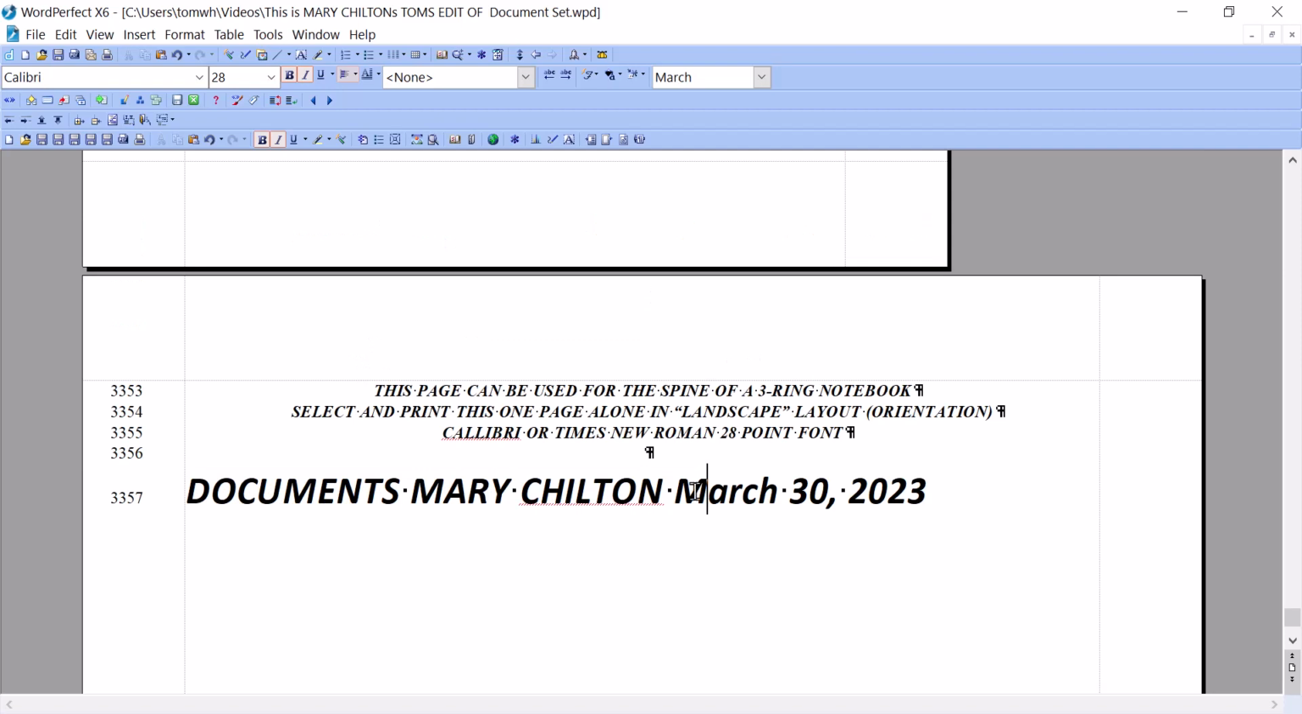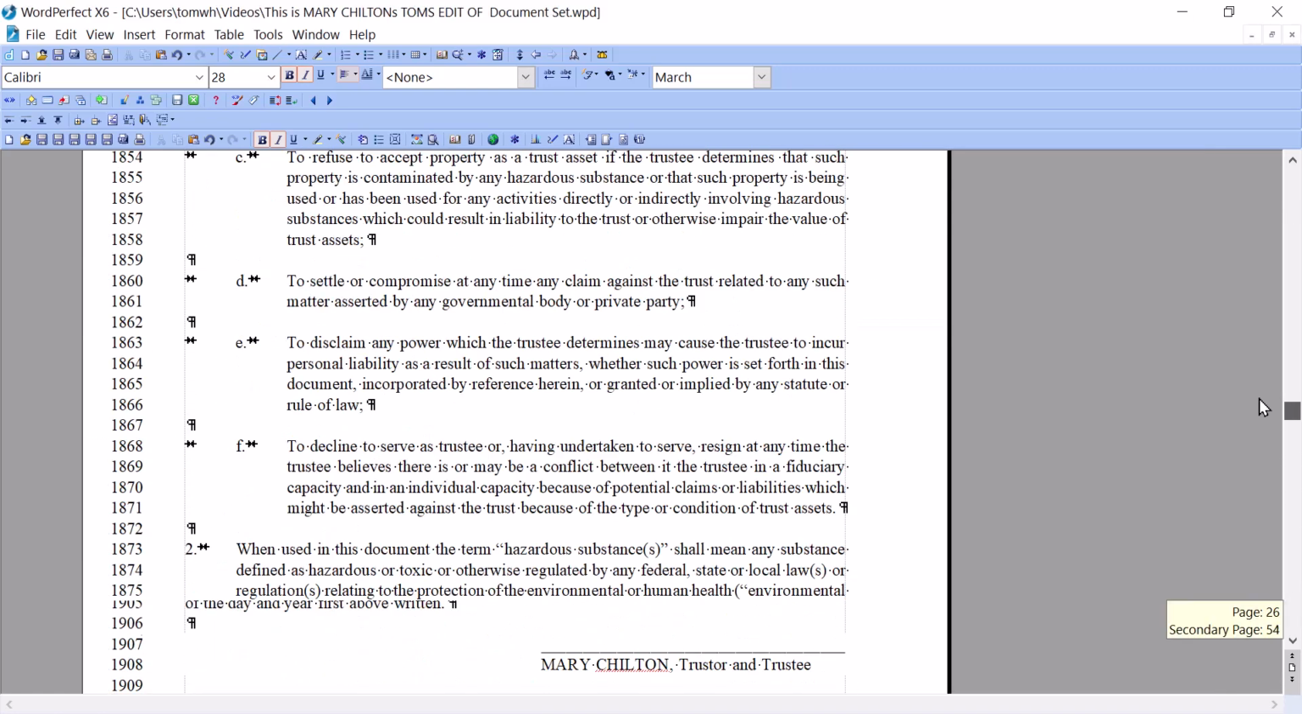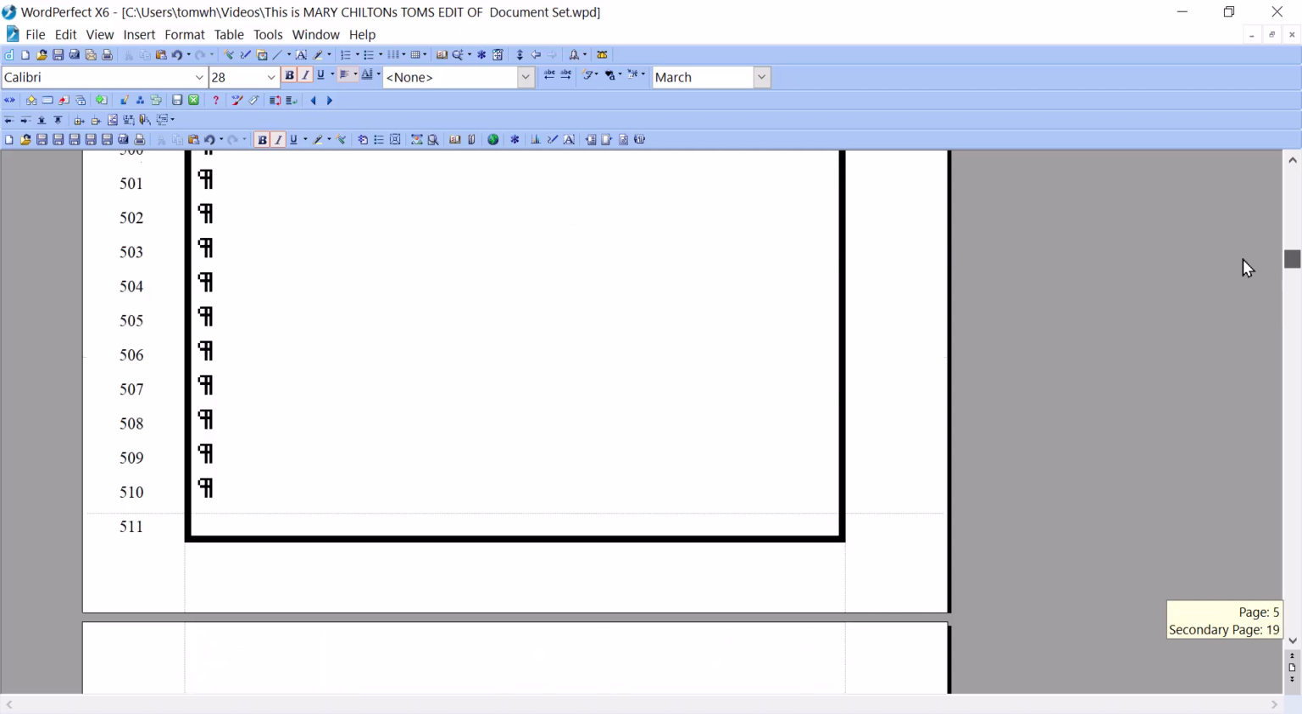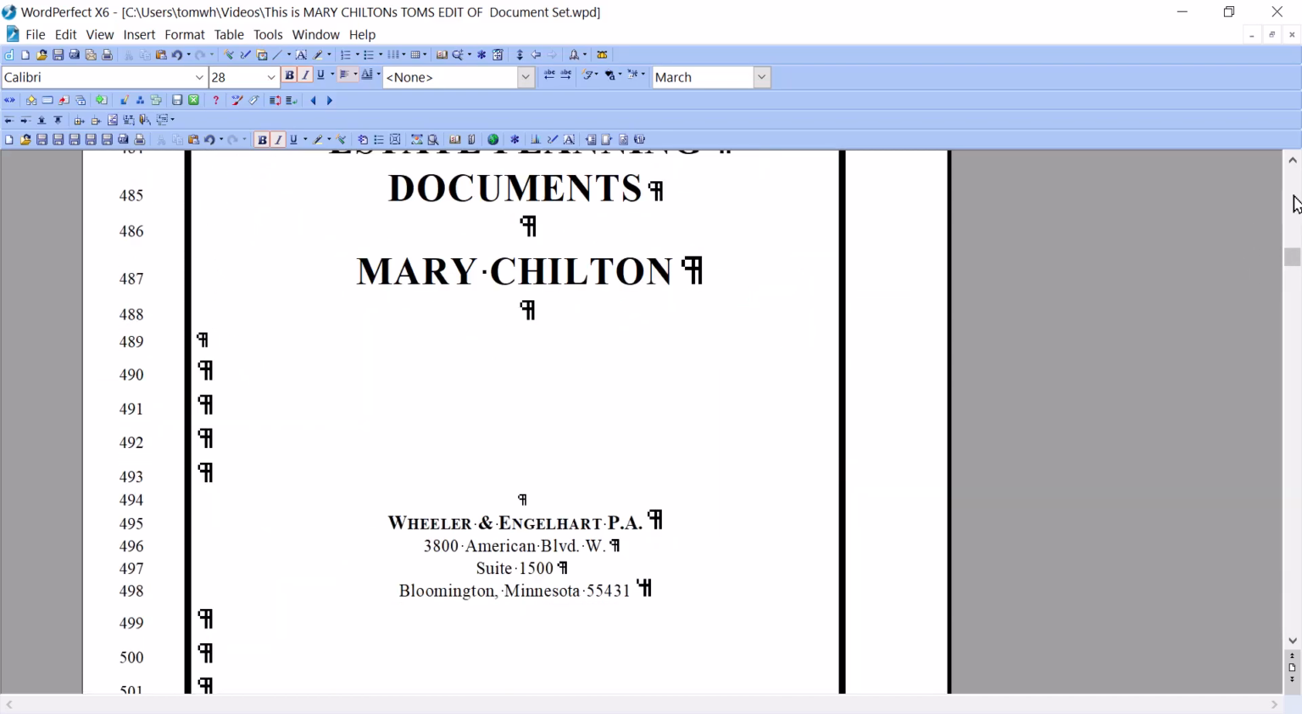I'm going to go up top. I think this might be the last. Yeah. Thank you for using the drafting interview. Notice this is line 3361, but I'll go up near the top of this document set and show you a couple of things that we skipped over.